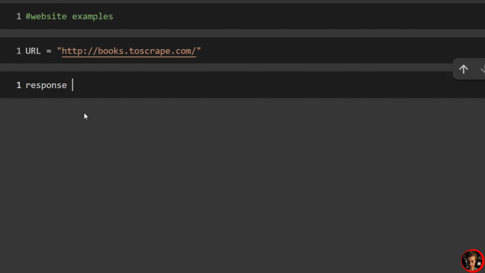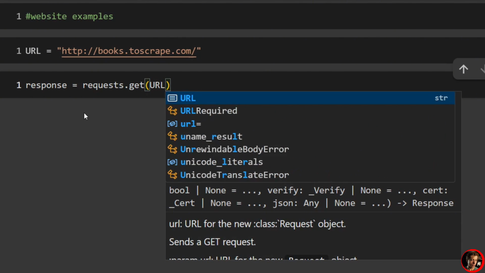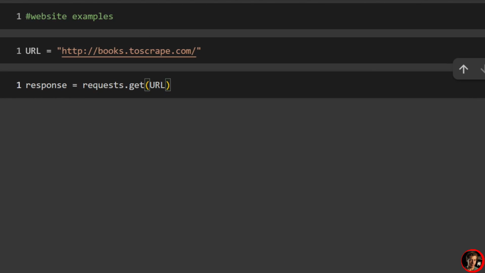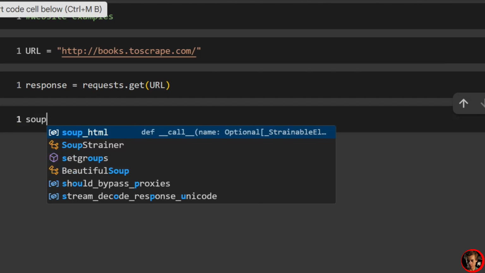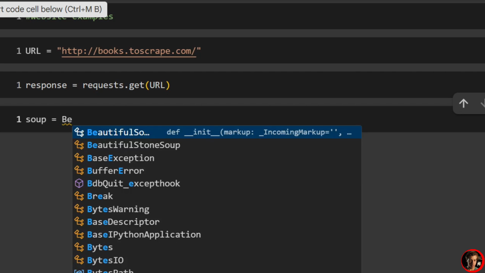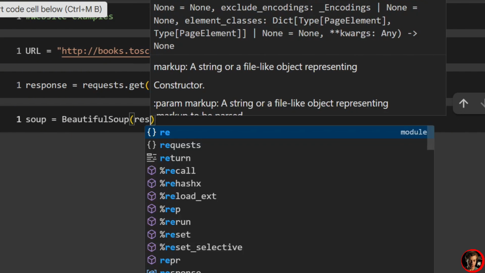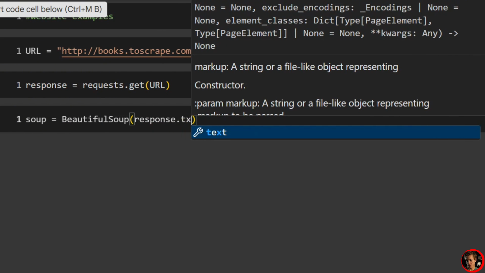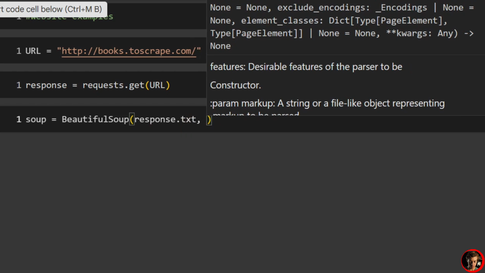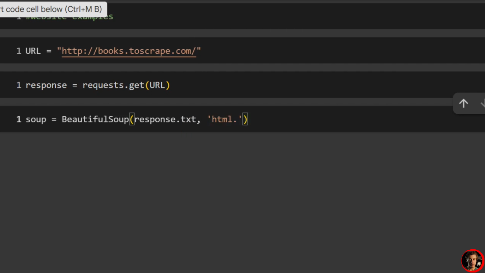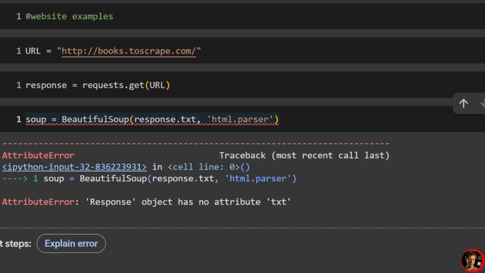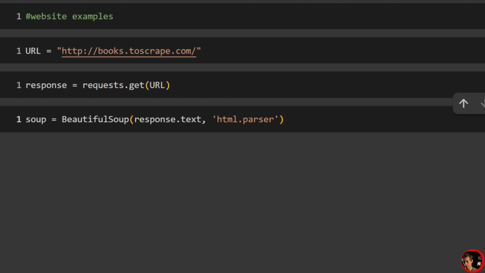We're going to get a response. So response equals requests.get, pass in the URL, have that there. And then lastly, we're going to say soup equals BeautifulSoup, right? response.text, and then pass in the HTML parser, and you should be good to go. Nope. It's going to be text like that. Now we're good to go.